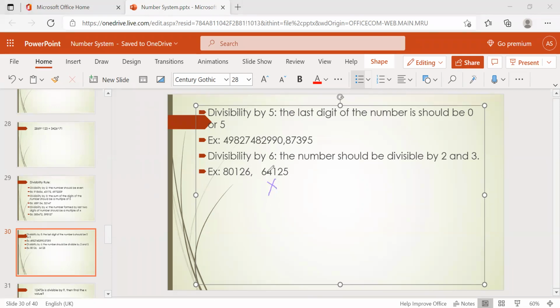Even so, once we just check. 6 plus 4, 10. 10 plus 3, 13. 13 plus 5, 18. It is divisible by 3, but we are not going to consider it divisible by 6. So we'll consider a number which is divisible by both 2 and 3. For example, 918654. Check this one.